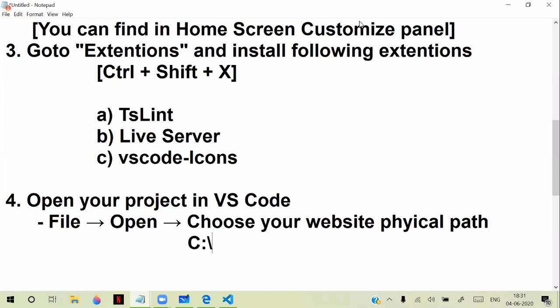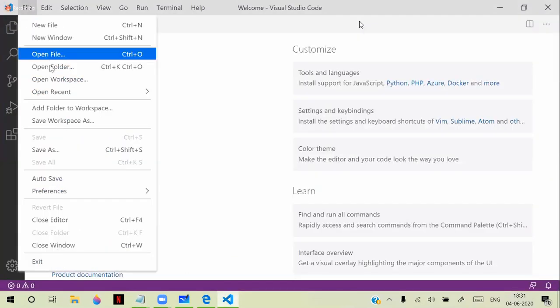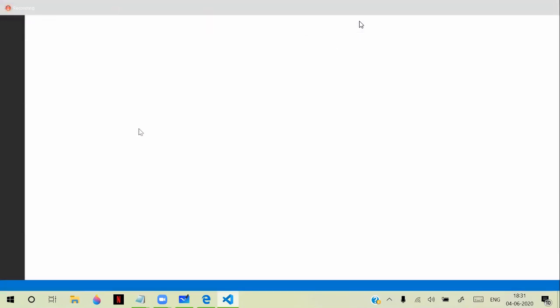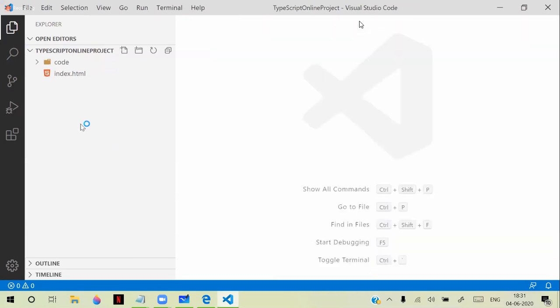Yesterday I told you about the physical path. This is a TypeScript online project. That is the physical path. Right now I open it here. Go to the File menu, Open Folder, and select the TypeScript online project folder. That folder will open here. You can see that folder and those files are present here.